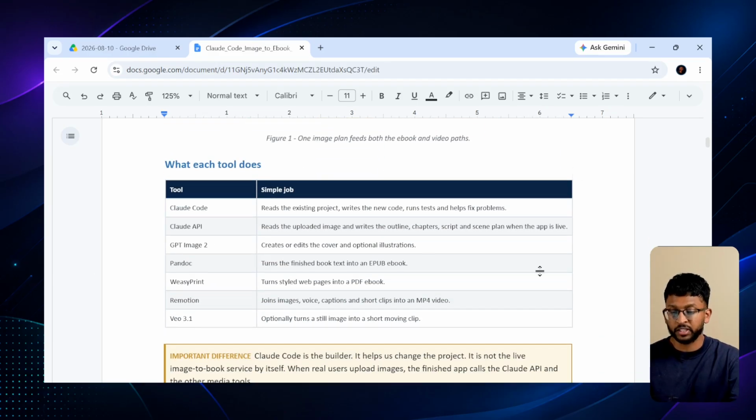This is just a bit of an explanation of what each tool does. Claude Code, if you're not familiar with it, reads the existing project, writes the new code, runs tests, and helps fix problems. Claude API, which is the backend version using your API keys, reads the uploaded images and writes the outlines, chapters, scripts, and scene plans when the app is live. So this makes it easier for us to connect to any of the applications. GPT Image 2 creates or edits the covers and optional illustrations. Every EPUB needs some sort of illustration that catches the eye of users scrolling on Amazon, so they're able to buy from you.